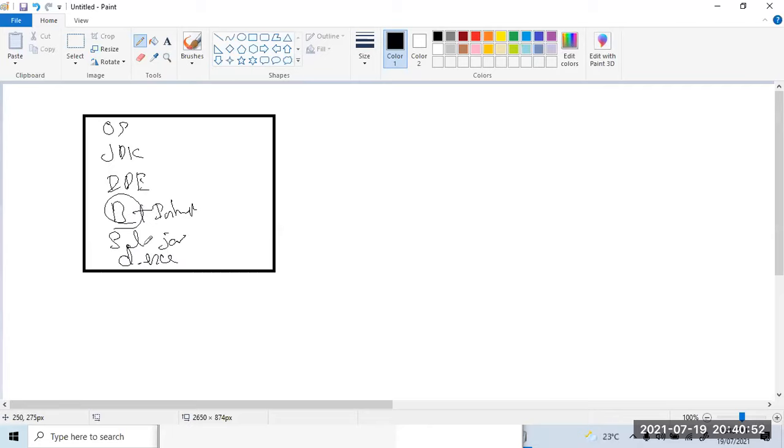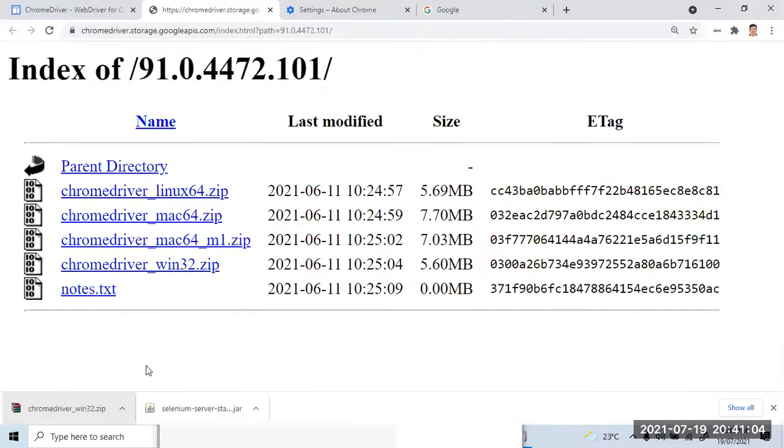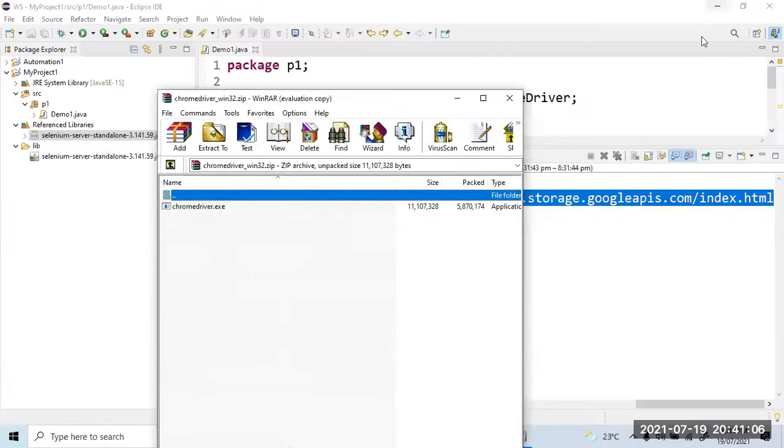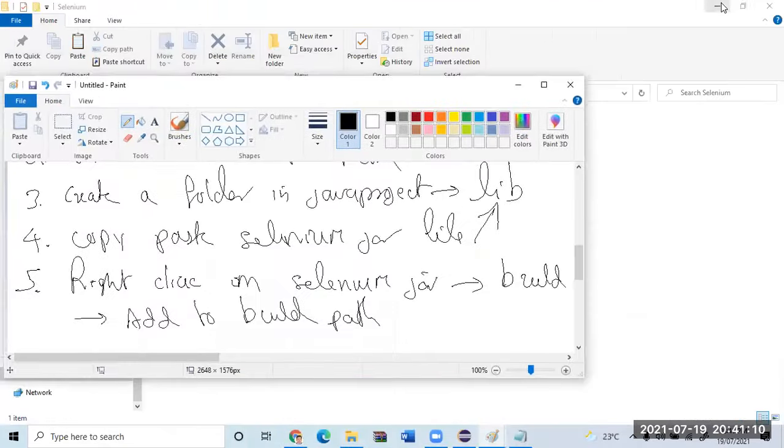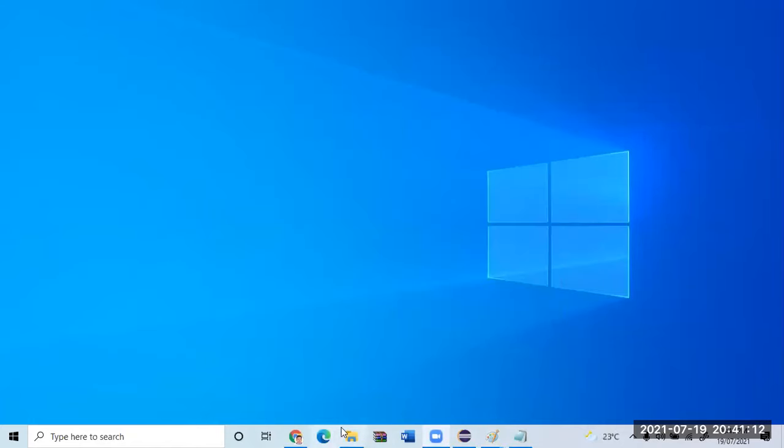Right now, what I did is create one Java project in the IDE. I copy pasted the jar file and added it to the build path. That's the first step. The second step is that you need to specify the driver executable. Let us see how to do that. Just give me a second. So many files are opened. I'm sorry.